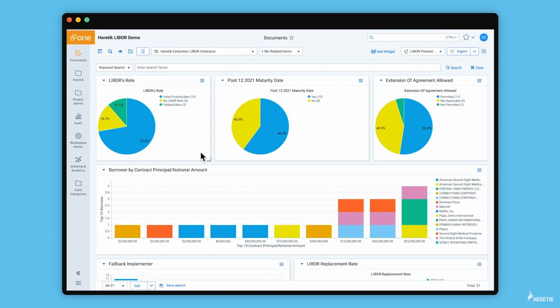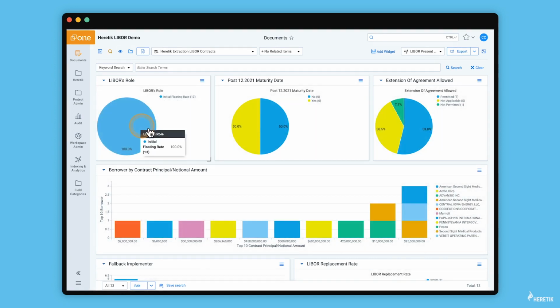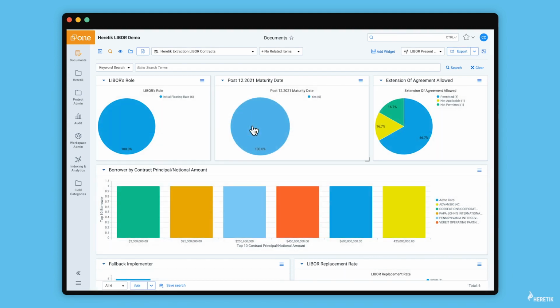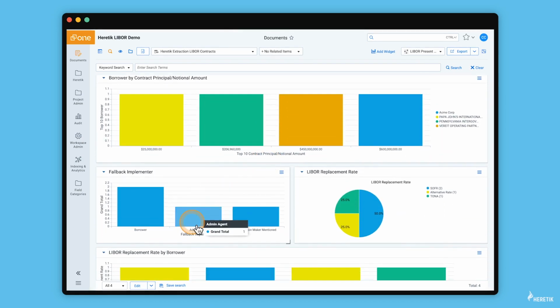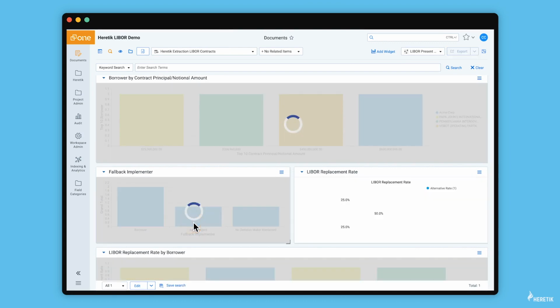Right off the bat, we can see how many of the agreements not only have LIBOR, but what LIBOR's role is in a particular agreement, which can help me understand the type of SME best to further review the agreement. I'm also able to filter out the agreements that have a maturity date before the regulatory deadline of 12/31/2021. Heretik has added an additional data point letting me know if there is potential for contract extension, which could push the maturity date past the deadline or help during the negotiation process.